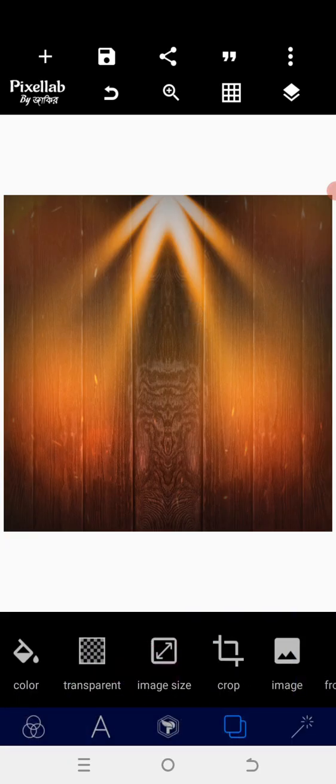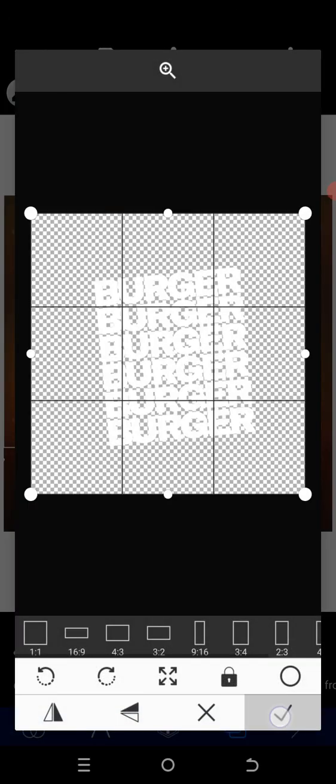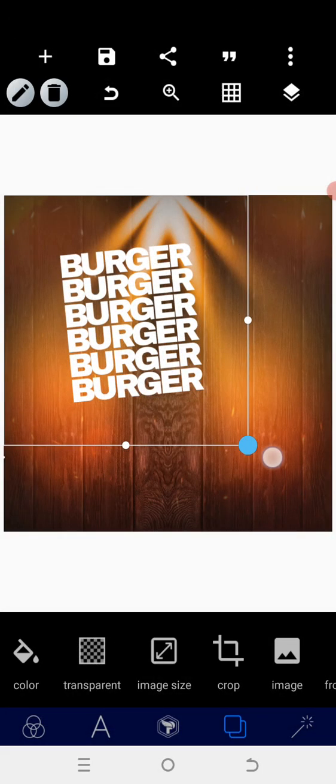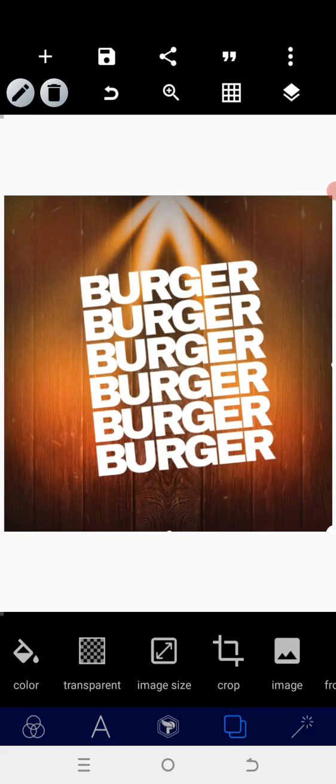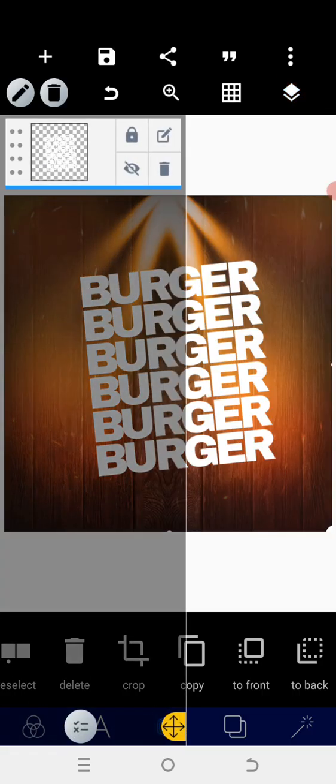After determining that, I go back to my gallery, then bring the background which I'm going to use. I have a burger. I will type the burger in 6 places, exactly like this. I decided to type the burger in 6 places, merging it together like this to make the learning very easy. So I just rotate it a bit at one angle. I rotate it in 3 places.